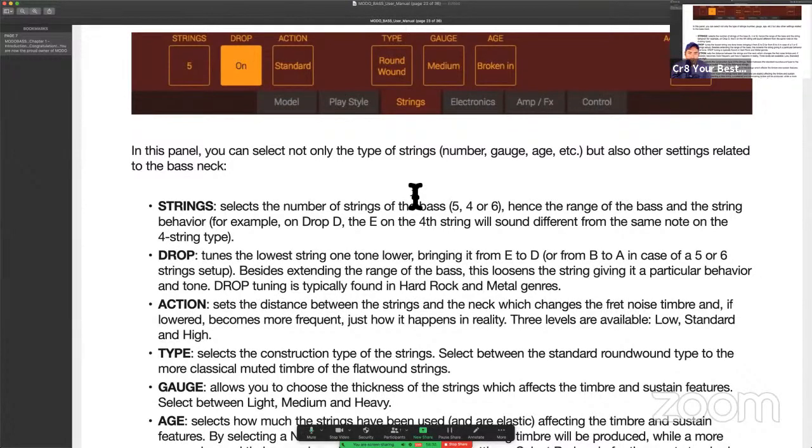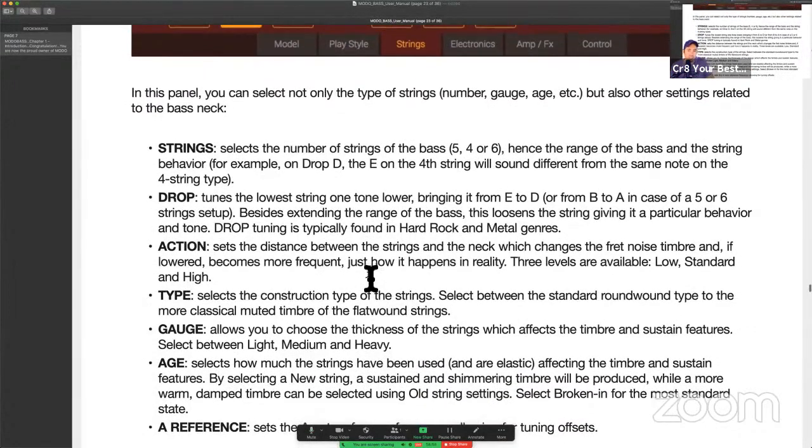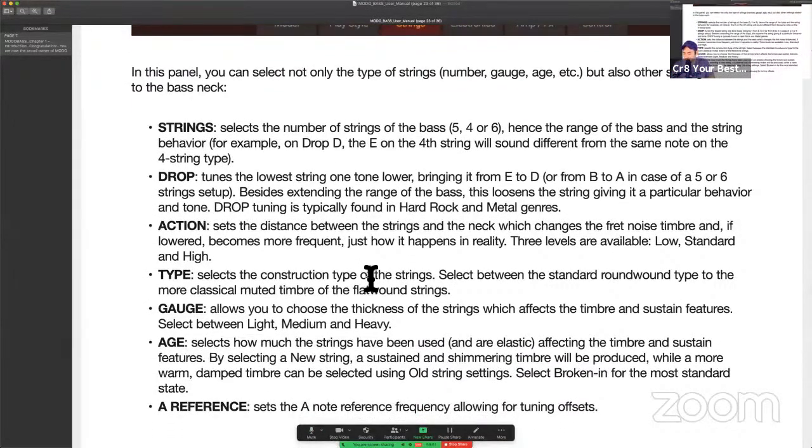So we have drop D. The E on the 5th string will sound different from the same note on the 4th string. So that's cool, the fact that they really paid attention to that kind of thing. Again, I'm not some guitar player that knows everything about strings and all this stuff. But I do love the fact that we can create an authentic, realistic bass sound in seconds. It definitely lights me up.